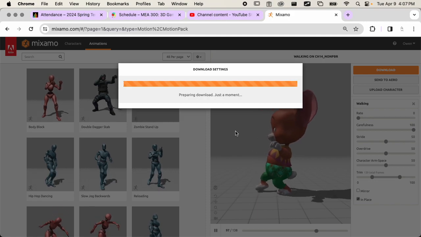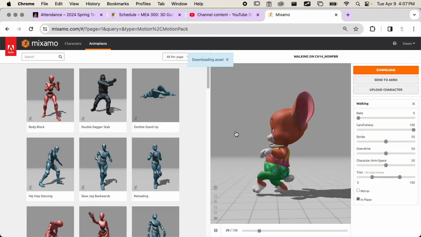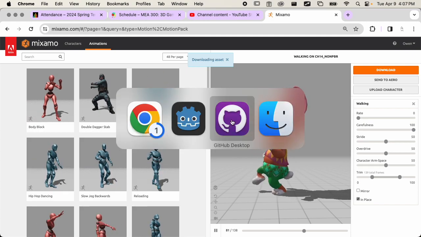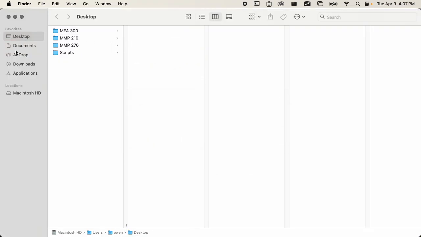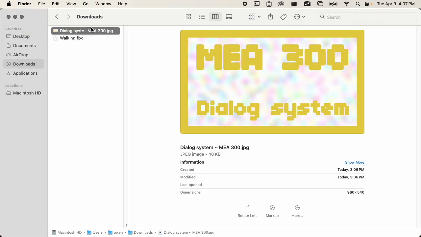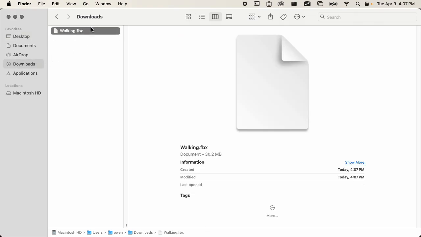And that's going to take a second. And so now that's downloaded. We're going to go to the downloads folder, and you'll see we have this walking.fbx.